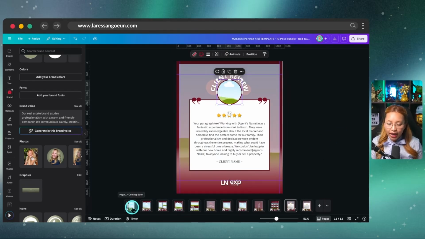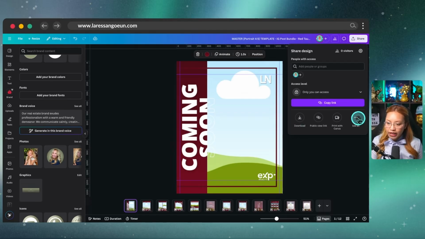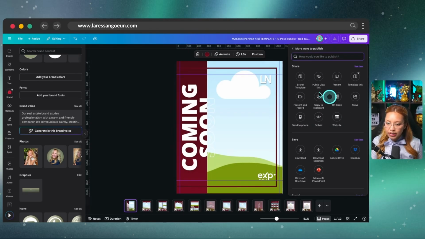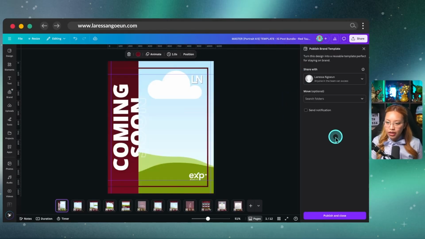But once you have your set of designs how you want them to be, at this point we are going to be creating this into a brand template. And to do that, you want to go up to the share button up here. And then you want to locate see all, and you should see brand template.